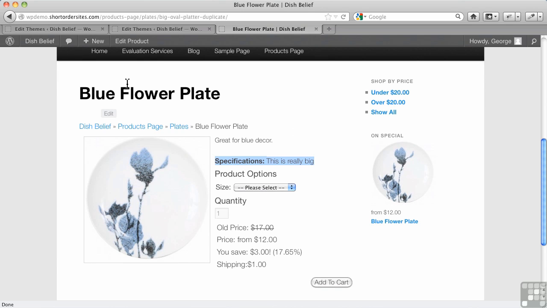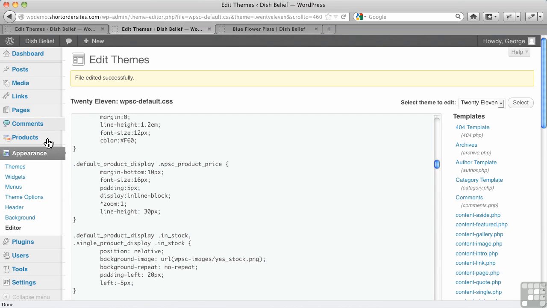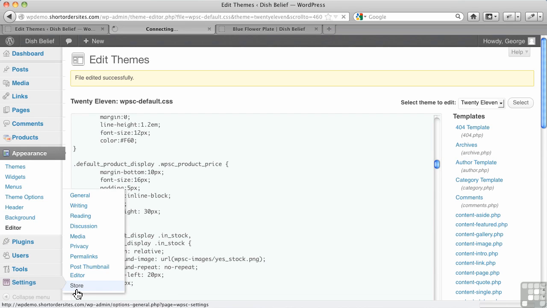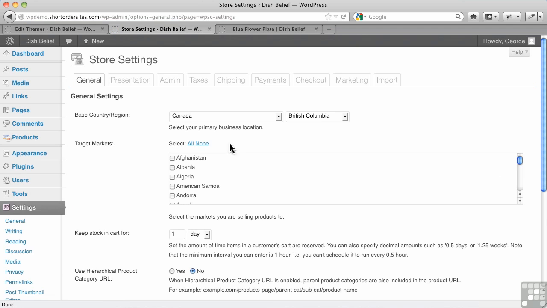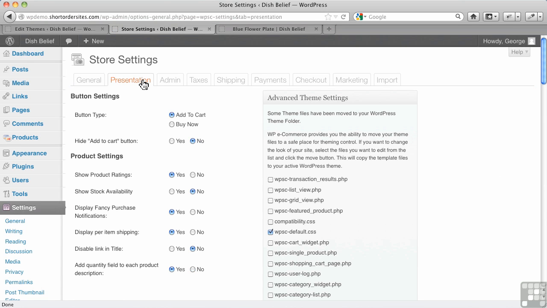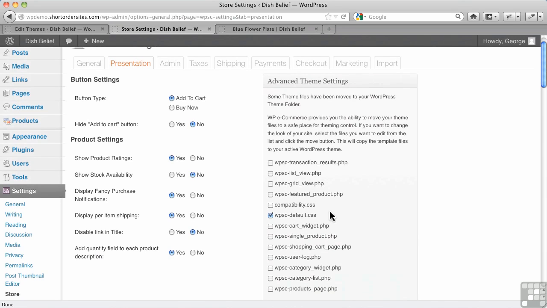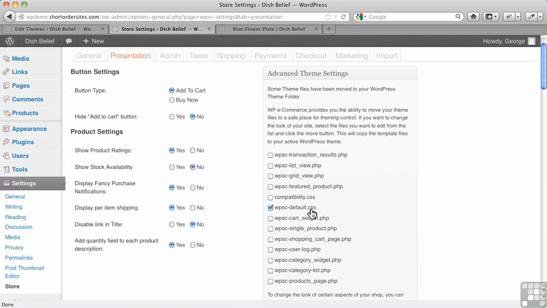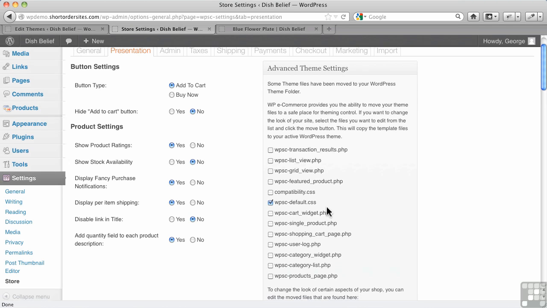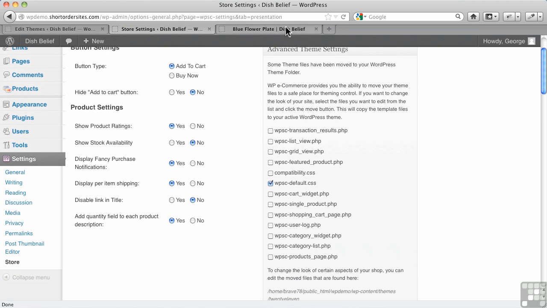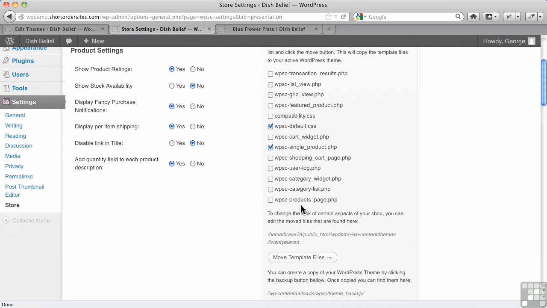And the way I do that is I go over to here and I go to my settings for my store, and I go under presentation. Remember, this is where we moved, and it shows us here that it's been copied over. The default CSS has been copied over. Now we're going to copy over the template that runs this particular page over here. Now we know that this is the single product page because we're just looking at one product at a time here. So we'll check that off. Then it says move template files, but again, we're just copying them.